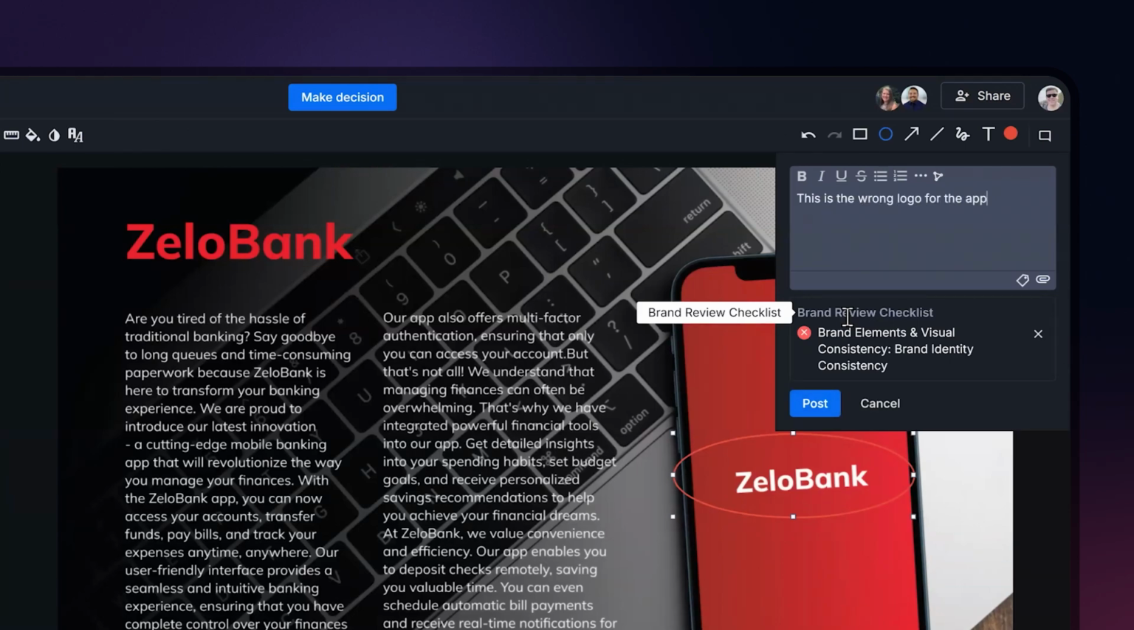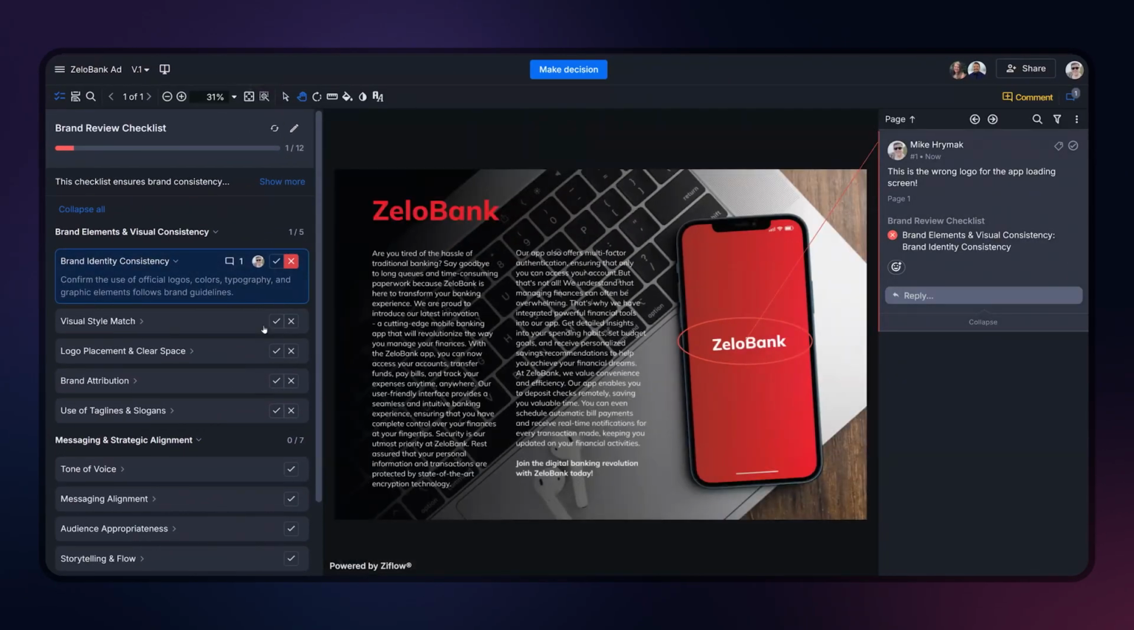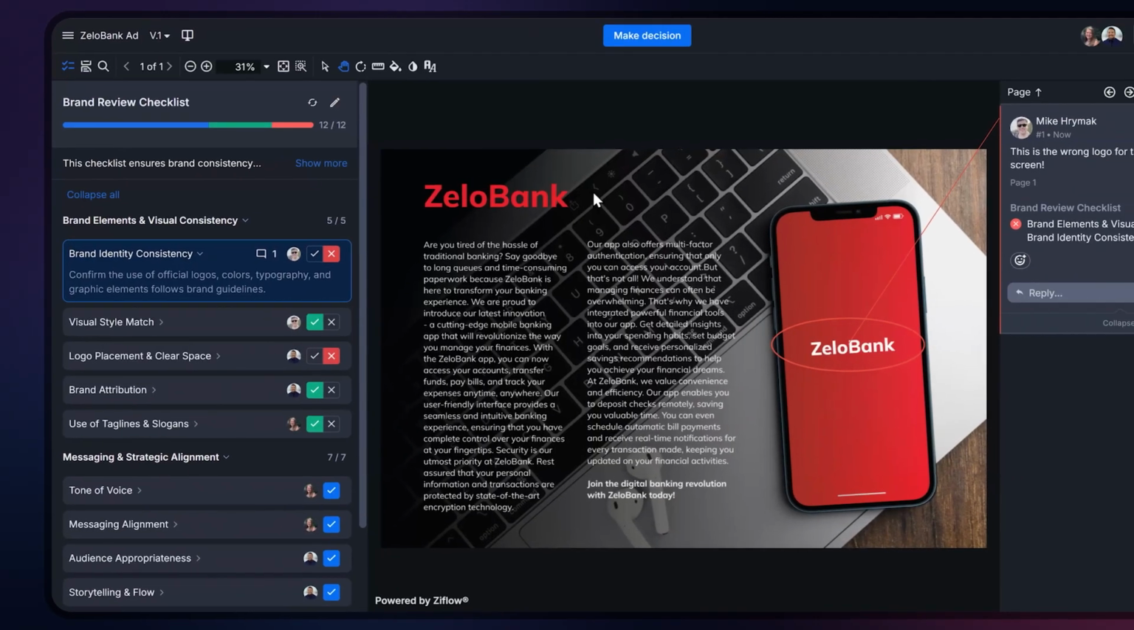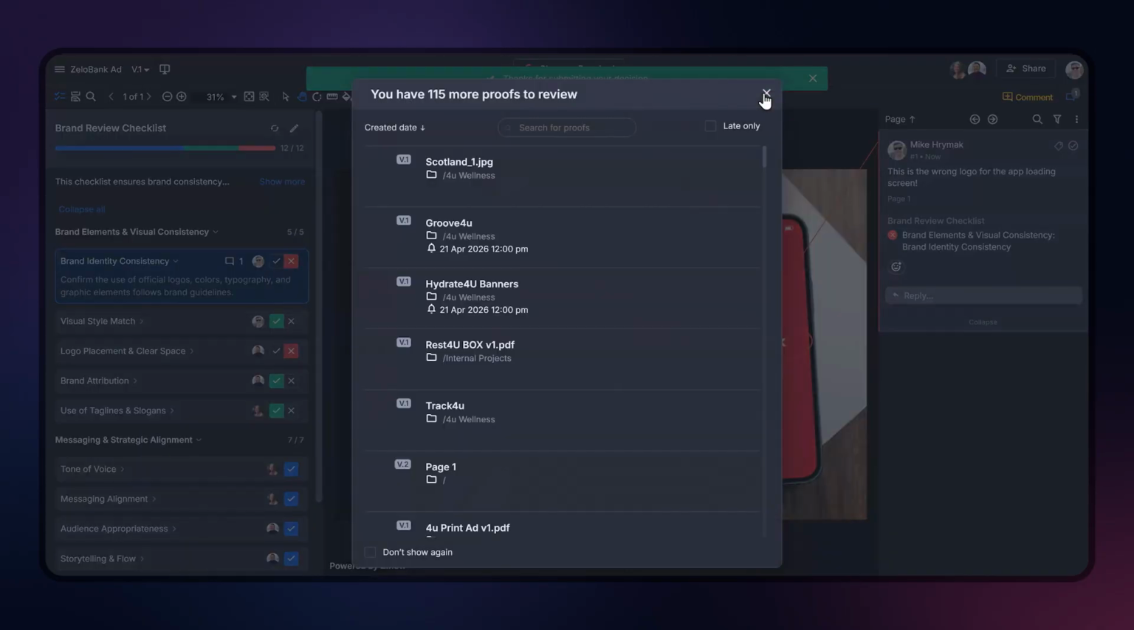If I fail an item, I can actually tag it to a comment for better visibility for my designers. As colleagues pass, fail, or check off items, I'll see those pop up as well. Once I've completed the checklist and submitted my feedback and checked all the boxes, I can now submit my decision. In this case, because there are a few issues, I'll go ahead and say changes are required.